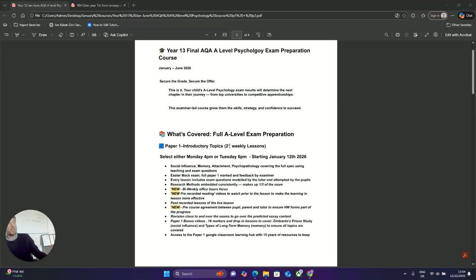So going over the course, it's 21 weeks each course. Paper 1 is 21 lessons, paper 2 is 21 lessons, and the research methods I'll explain at the end is also 21 lessons, and they run over 21 weeks. In those 21 weeks, they are hour-long lessons. So paper 1 has an hour-long lesson per week, paper 2 has an hour-long lesson per week, and research methods has an hour-long lesson per week.